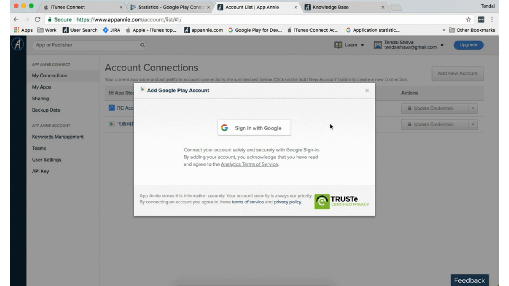On clicking on the sign in, if you're connecting to App Annie for the first time, you will be asked to complete this two-step verification process. Once you've done that, App Annie will automatically create tasks to collect your data.